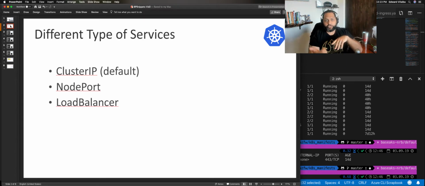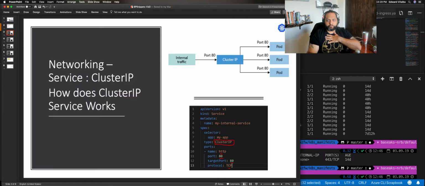The default is cluster IP, node port is another option, and then load balancer, which is an option in the cloud provider. So to dig down a little bit on cluster IP, what is it? Basically, it's the default option. It is what is used to talk to a service within clusters. So think of it as intra-cluster private communication.